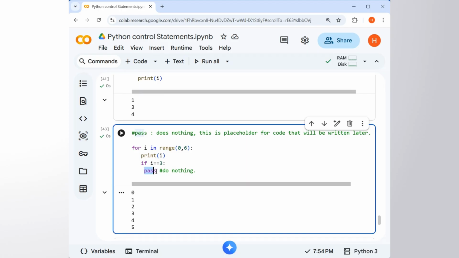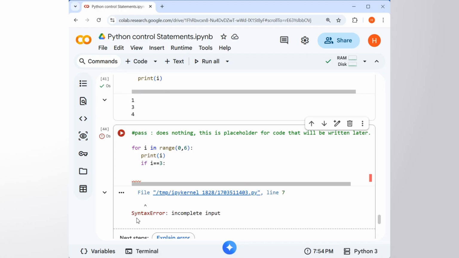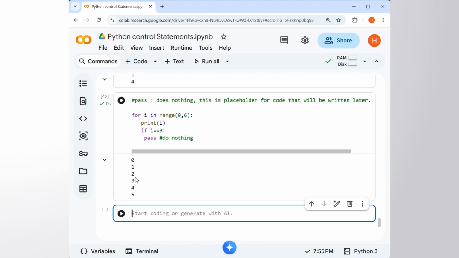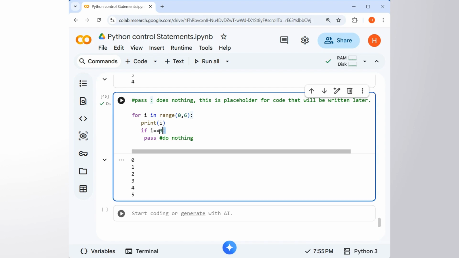So if we don't have any code and I run, it throws a syntax error, because the if condition always expects something to run based on the condition, but I want to bypass it. So let's type pass and bypass the syntax rule, do nothing. Successfully it printed 0, 1, 2, 3, 4, 5 without any block of code after the if condition. Basically the if condition is waiting for someone in the future to write proper code here.